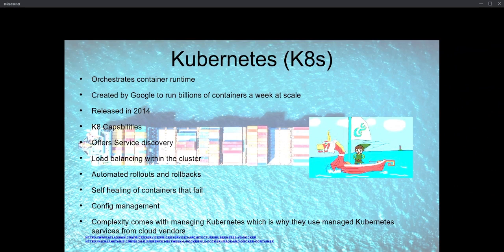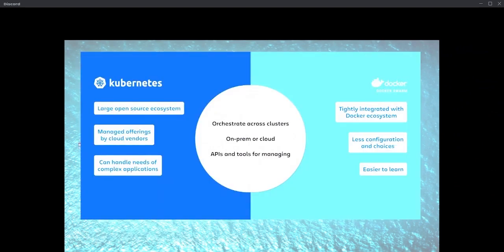Which is why a lot of companies choose to use Kubernetes versus Docker or Docker Swarm, which is similar to Kubernetes. But the complexity comes with managing Kubernetes, which is why you can use managed Kubernetes services from cloud vendors as well. I'll get into that and what that whole thing means. But essentially, with Kubernetes, you have features like rollouts, rollbacks, and self-healing containers if they fail. Whereas Docker normally wouldn't have that. So those are some of the features that explain why companies use Kubernetes.